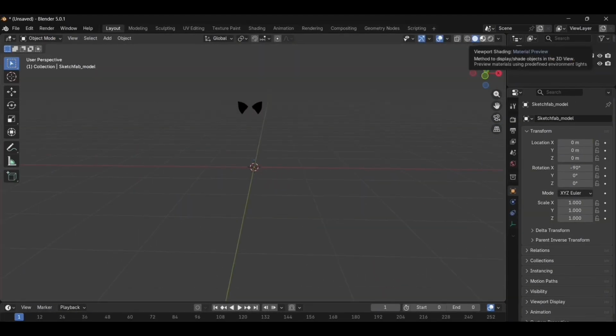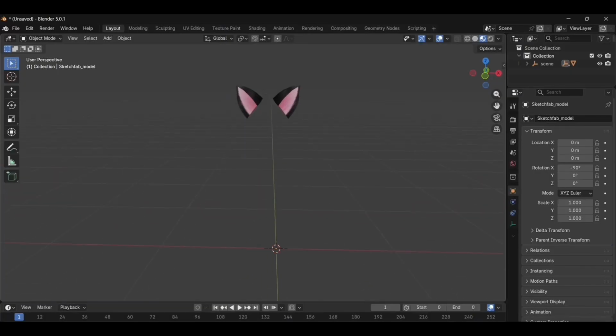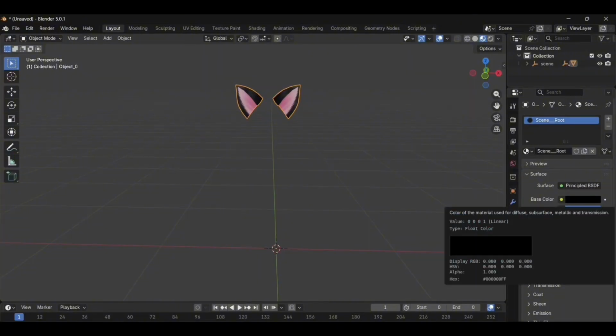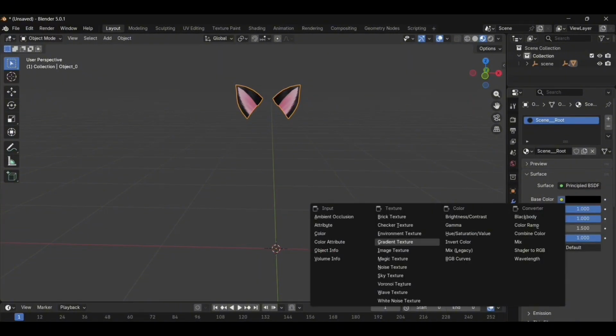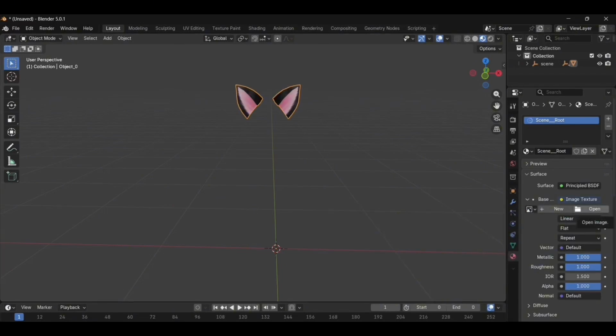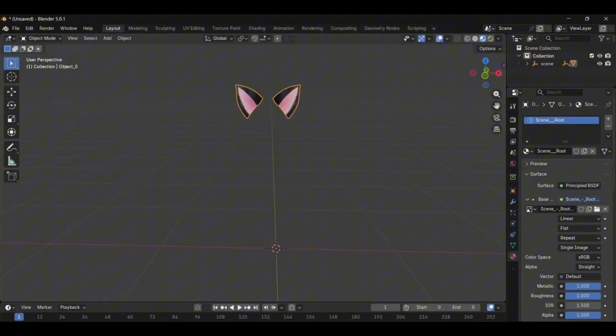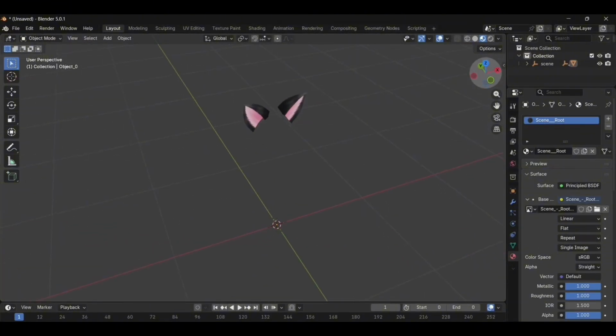You're probably wondering where the texture is, and if you go to this viewport shading option right here, your texture will or should pop up. If it doesn't, you can click on the model and go down to material and go to base color and click this yellow dot right here, and then go to image texture and open, and then just change your texture to the image. But we don't have to do all that because the texture was right here all along.